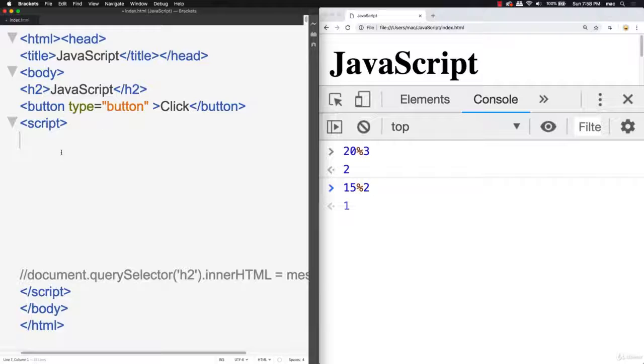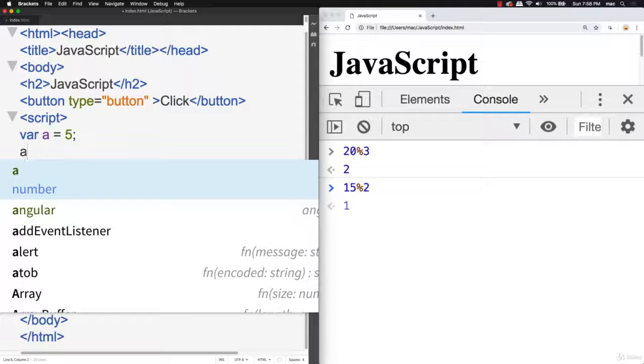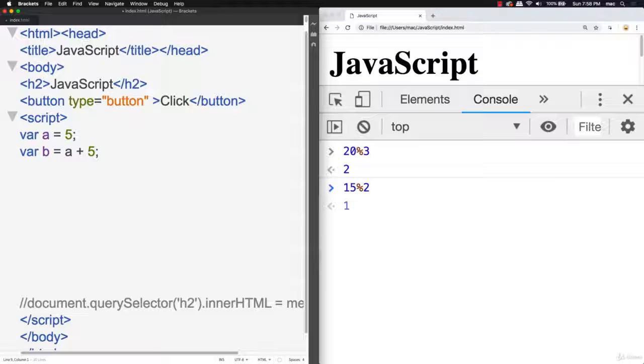So let's go back into our coding and let's set up some variables. We're going to set a variable a equals 5, and then we saw that we did that assignment value. So if we take variable b and we want to assign whatever the value of a is plus 5, we can do it this way. And so now b will have a value of 10. So let's add that in.